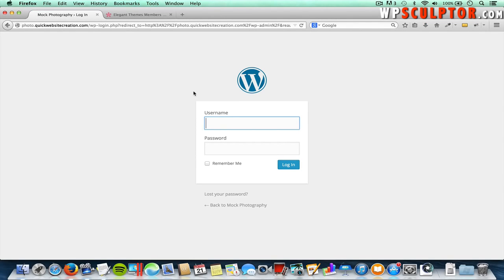And I do want to point out real quick, if you leave your computer for a while and you remain logged into the back end of your website, and you come back to work on it again, and you realize that the changes you're making aren't taking effect, go ahead and log out and log back in, and that should fix that problem. So we're just going to log back in.